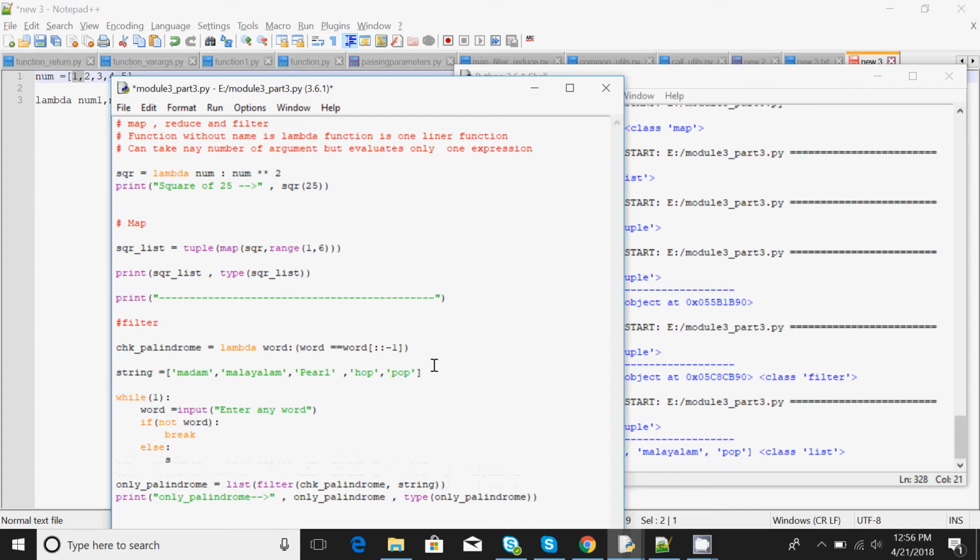Else what you do, string dot append. So I'm going to call this append. We have seen the append. So now let's run this.